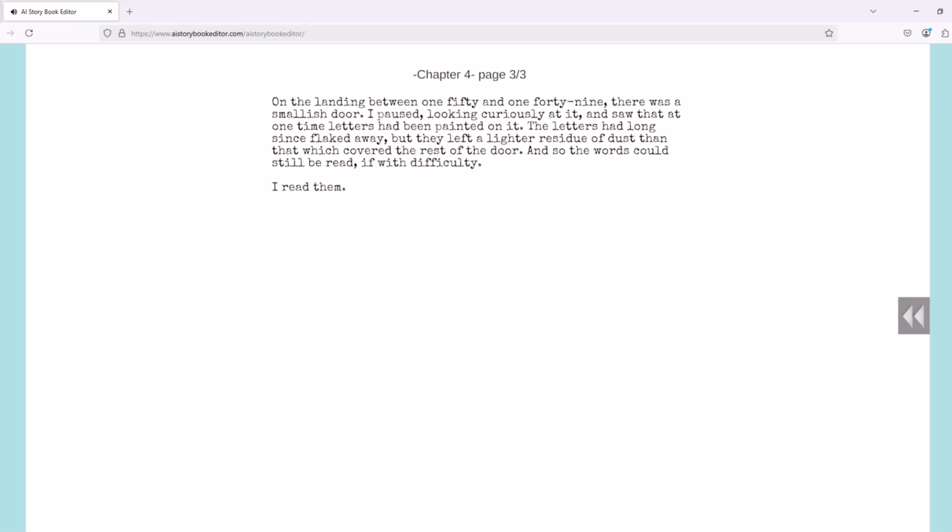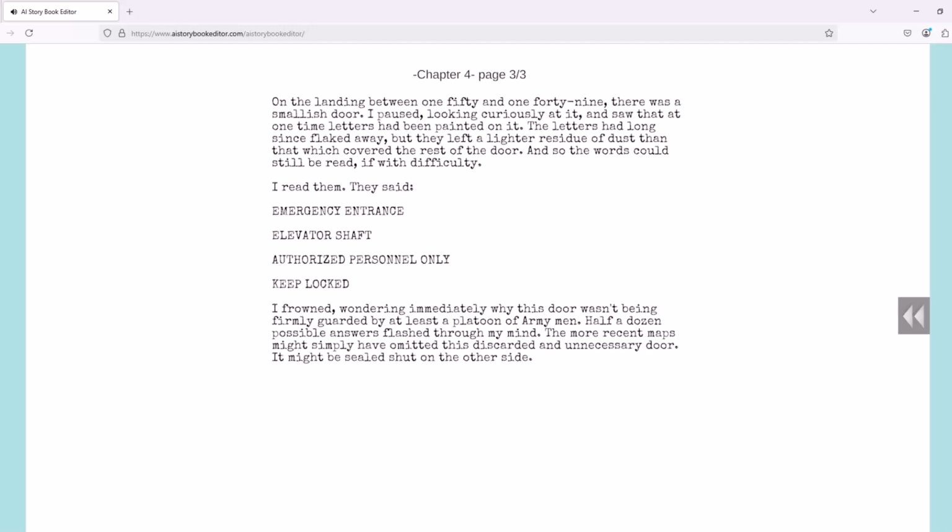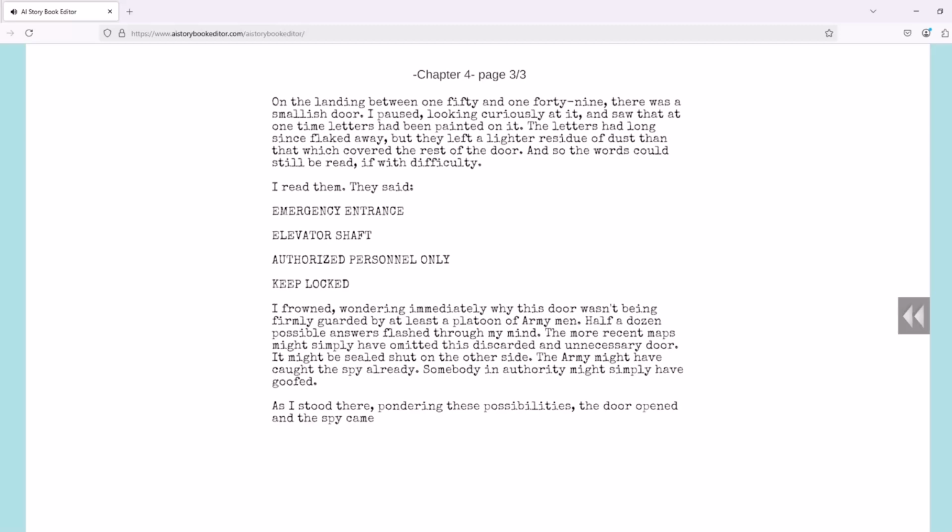I read them. They said, "Emergency entrance. Elevator shaft. Authorized personnel only. Keep locked." I frowned, wondering immediately why this door wasn't being firmly guarded by at least a platoon of army men. Half a dozen possible answers flashed through my mind. The more recent maps might simply have omitted this discarded and unnecessary door. It might be sealed shut on the other side. The army might have caught the spy already. Somebody in authority might simply have goofed. As I stood there, pondering these possibilities, the door opened and the spy came out, waving a gun.